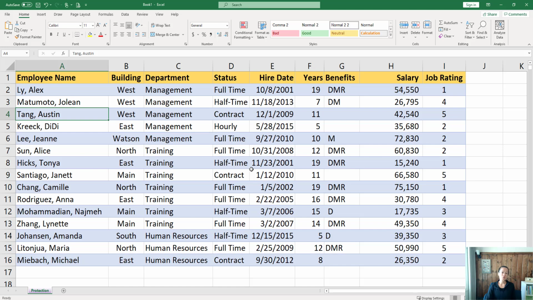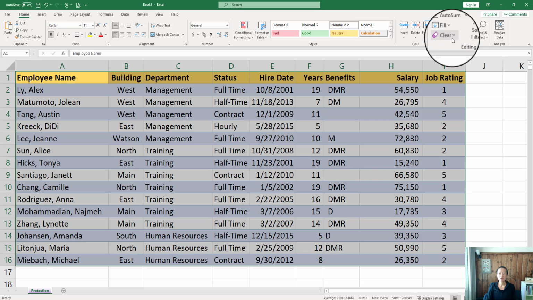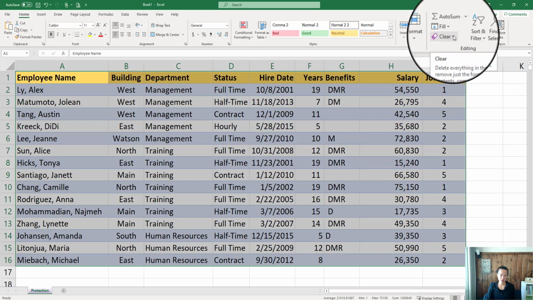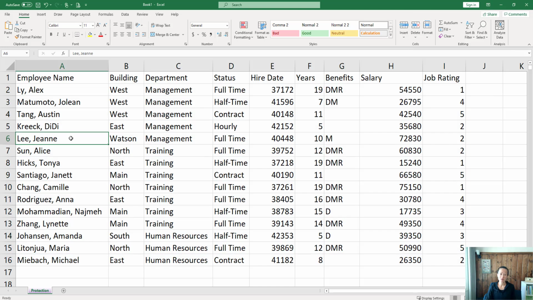Certain Excel users use this to apply table format, but not to use the table features. If you want to remove the table format, select the range that has the table format, from A1 to I16. Go to the Home tab, off to your right, Editing group. Click the drop arrow after Clear and click Clear Formats. Now the table format has been removed. Now let's undo a couple of times back to our table.